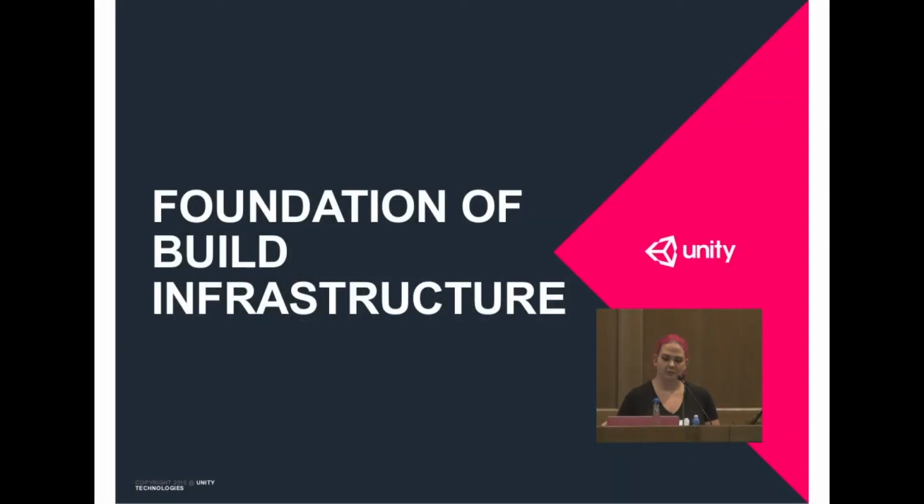We talk about the foundation of build infrastructure that I think has helped make all of this possible. I sometimes use the terms build engineering and build infrastructure interchangeably, but I generally think of build infrastructure as the tools, services, and procedures that you use to implement build engineering practices.